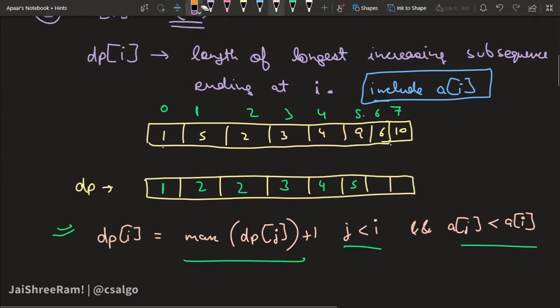Now let's talk about this 6. So this 6 can be included after 1, 5, 2, 3, 4. And after which number should I include it? That will give me the best ending. Which will give me the best ending? Of course this 4. So here it will be 5, because 4 plus 1 is 5, right?